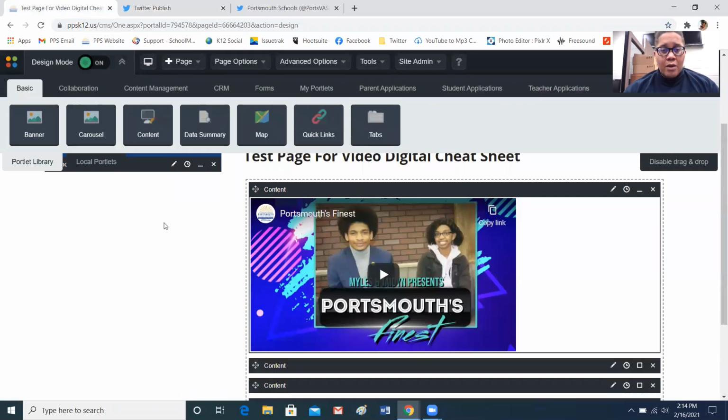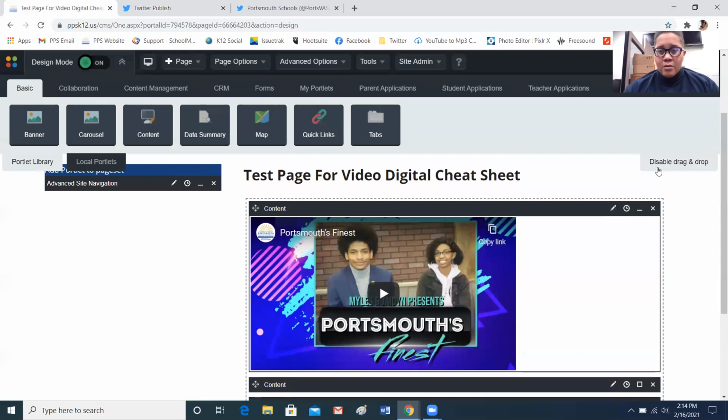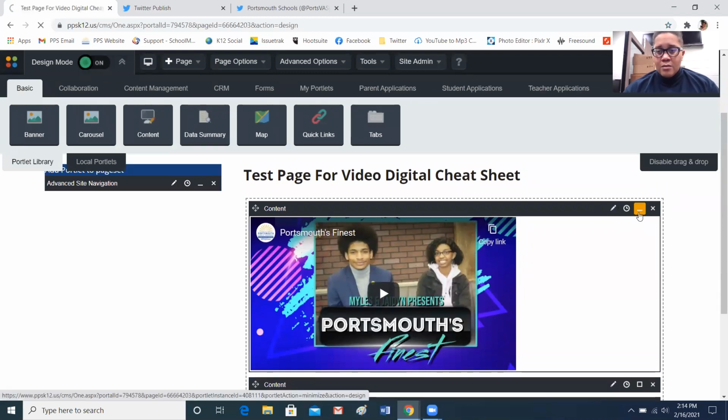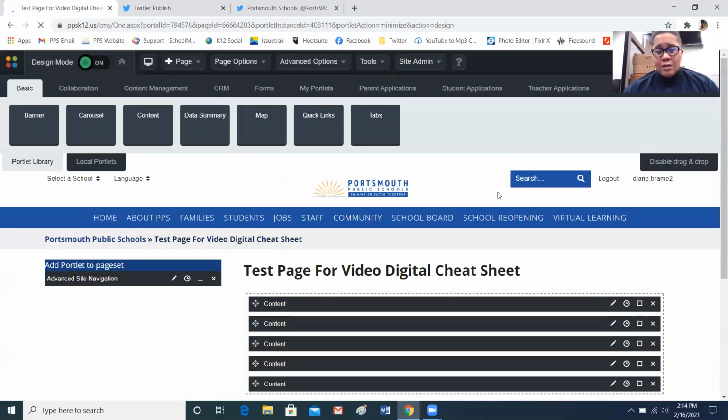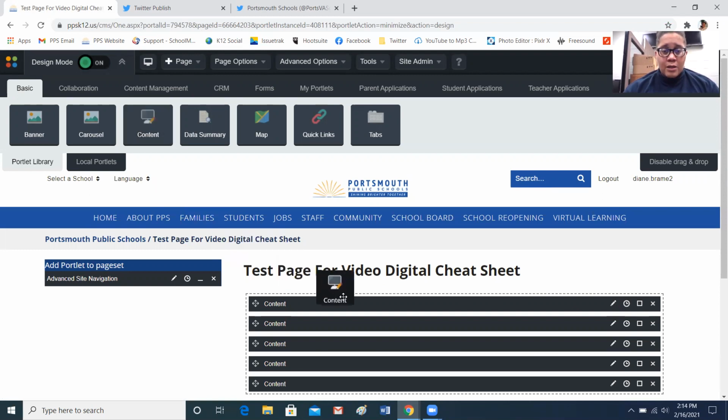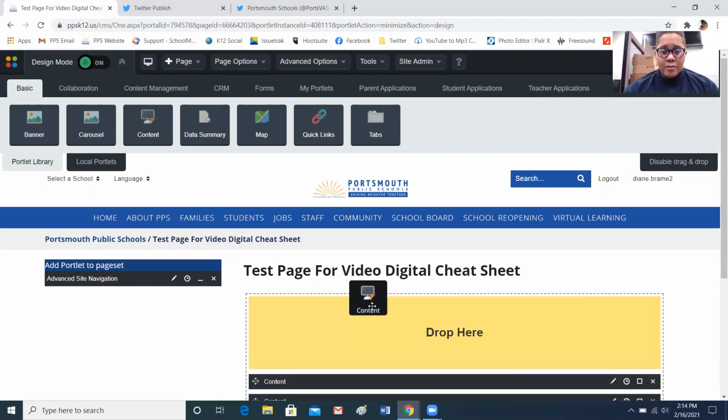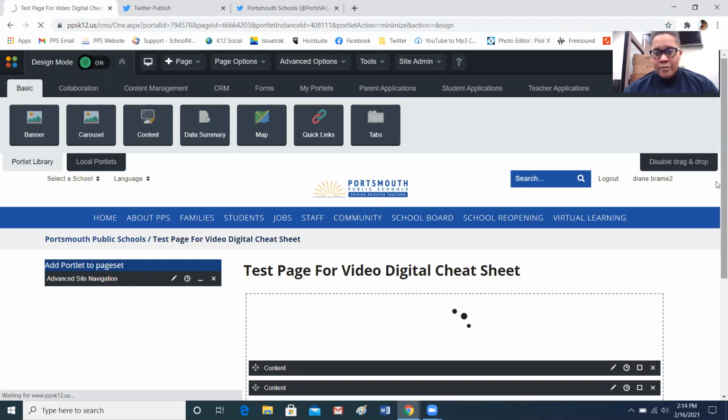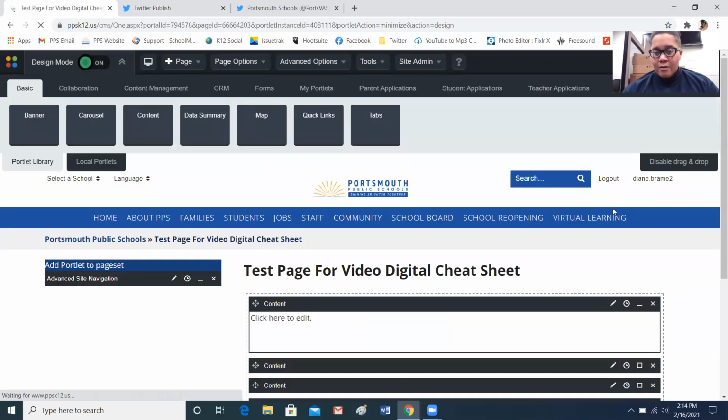Very good. I'm hopping back over here. Let's see. I'm going to minimize this. I'm just minimizing this portlet so that it's hidden. Again, I don't recommend really deleting a whole lot of stuff. It's better to minimize because you might need it later. And then you could just restore it if you need to. So I'm dragging a content portlet down. Okay, drop. All right. And let's click edit.